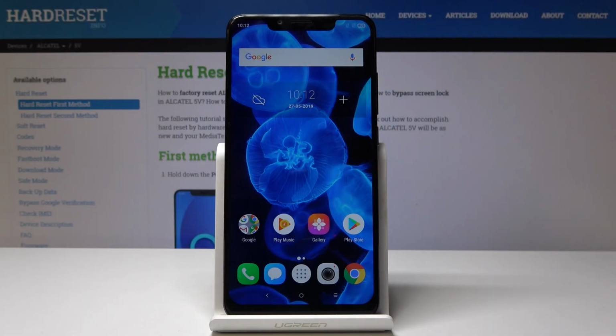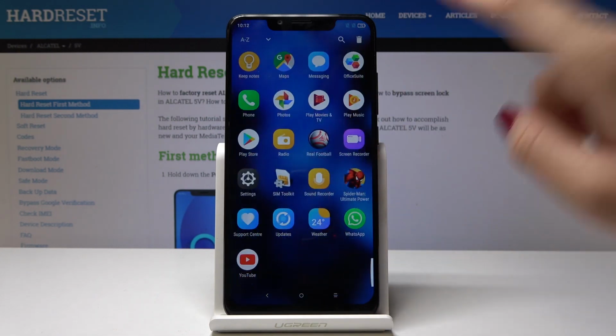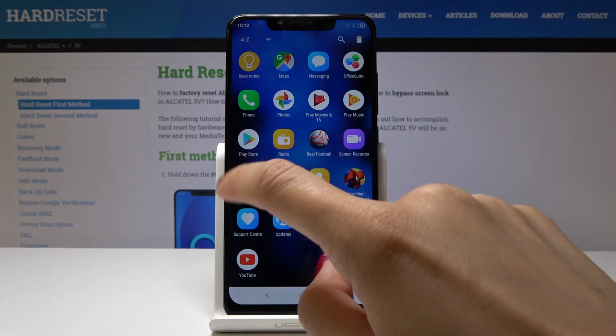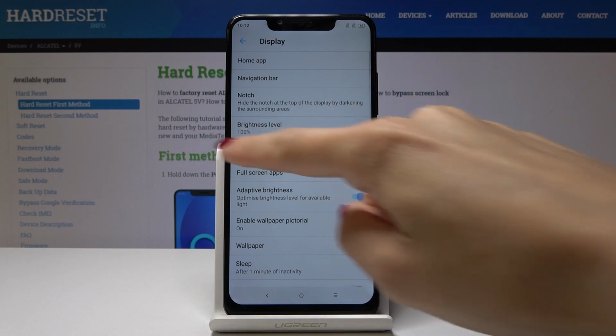Here I've got Alcatel 5V, and let me show you how to enable night mode on the following device. At first you have to open the list of all applications, scroll down, find and select the settings. Now let's go to display, and here you'll notice night mode.